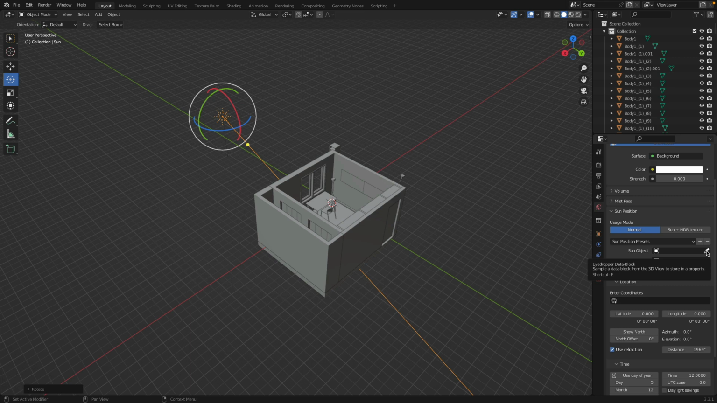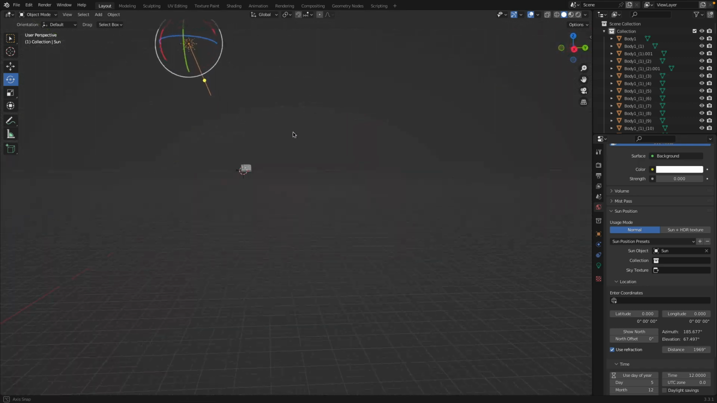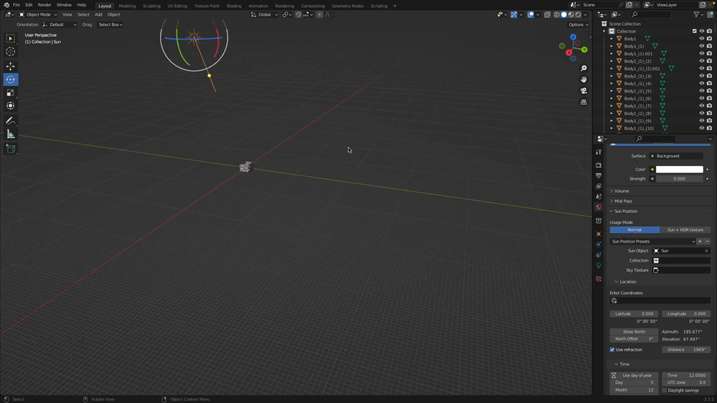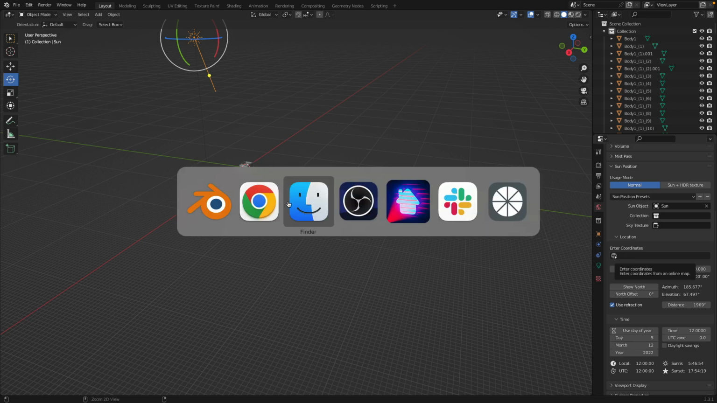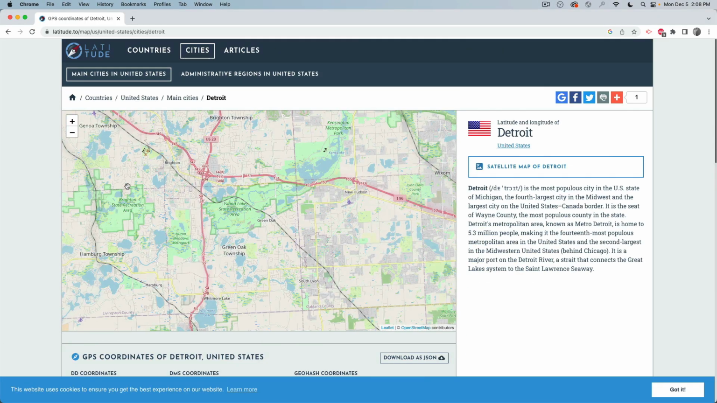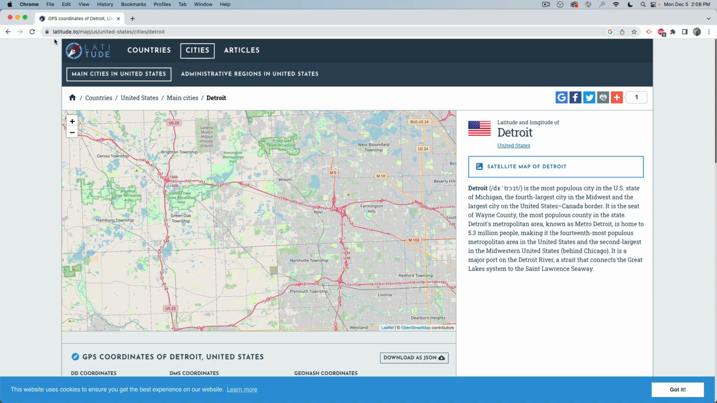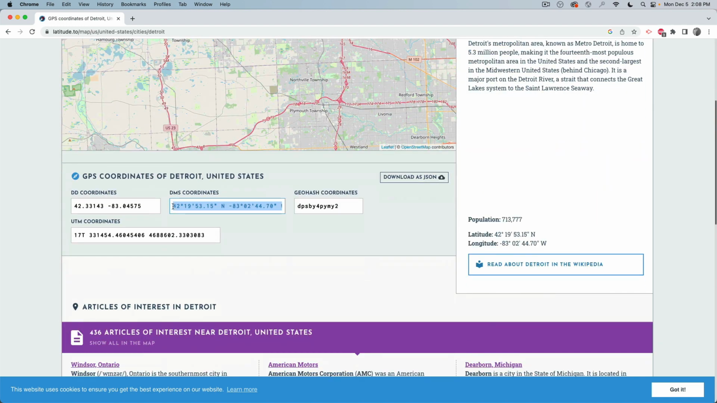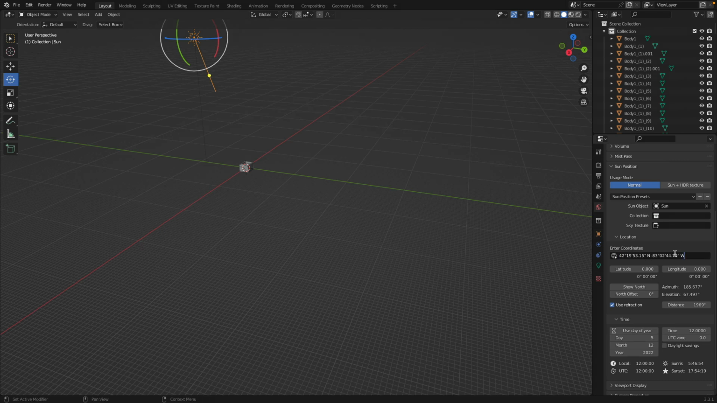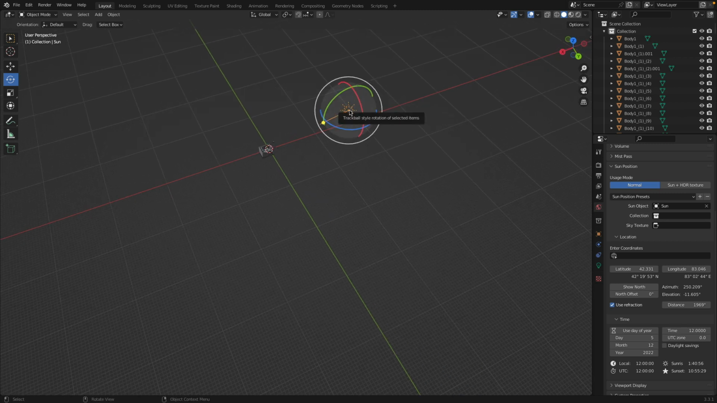First thing we want to do is use this as our sun. So the sun is actually still there, but it got moved somewhere else. It's all good. Then we want to enter the coordinates. So I'll go to, for example, here I typed in latitude, and I looked for Detroit. This is basically here the DMS coordinates. I can copy this and then paste it in there. Look what happens when I press enter. So now the sun is actually there.